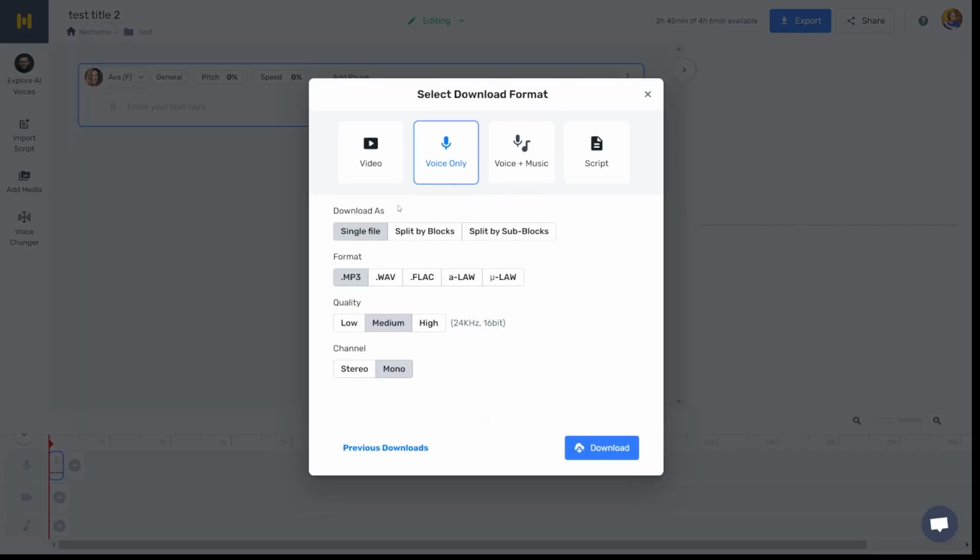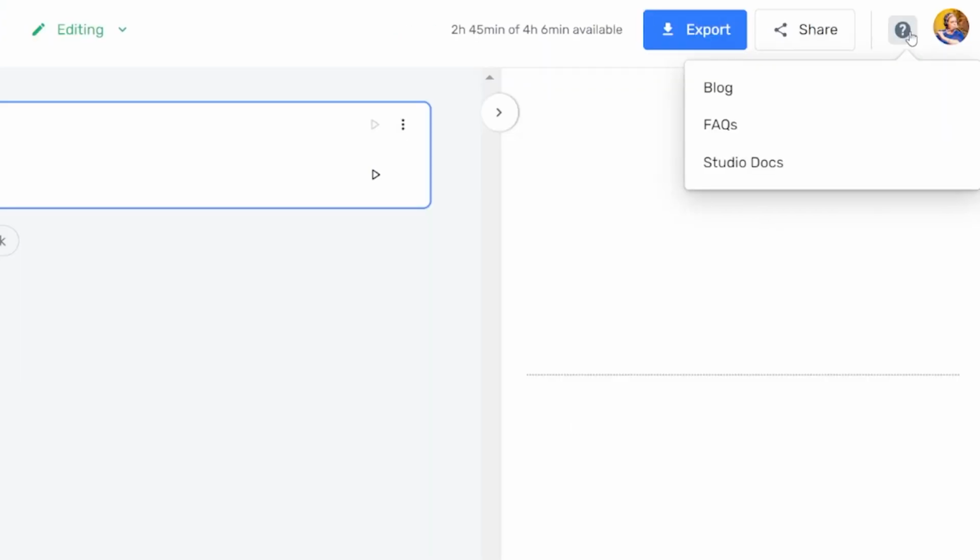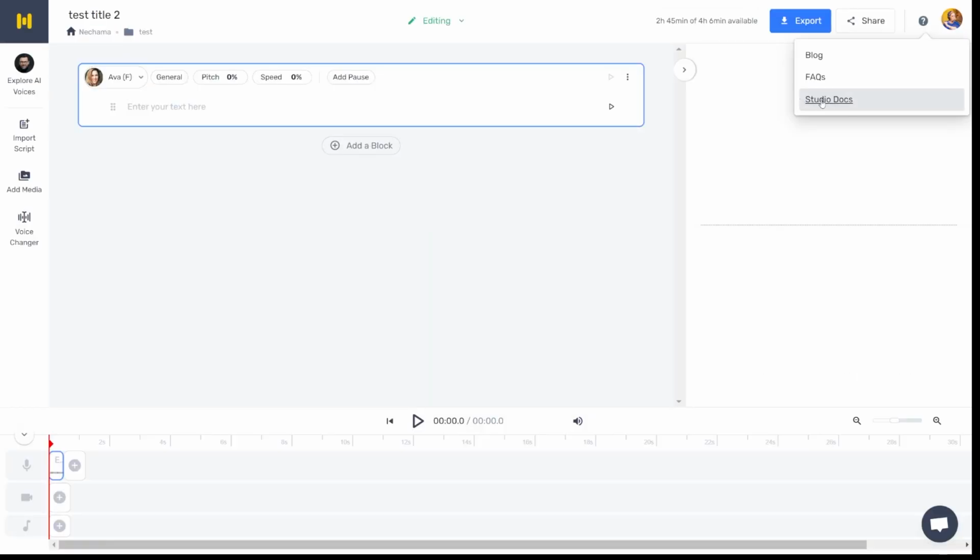When I press that, I can choose whatever I want to export. And here I have share link. You can create a share link and then share it for yourself if you want to get back to it really fast, or if you are working with other people and you want them to get into the project right away and not press lots of buttons and links. Here is the help section. You have studio docs. I really think you should go read the studio docs. They have really nice tips there. Here is my personal account, and we will talk about that in a moment.